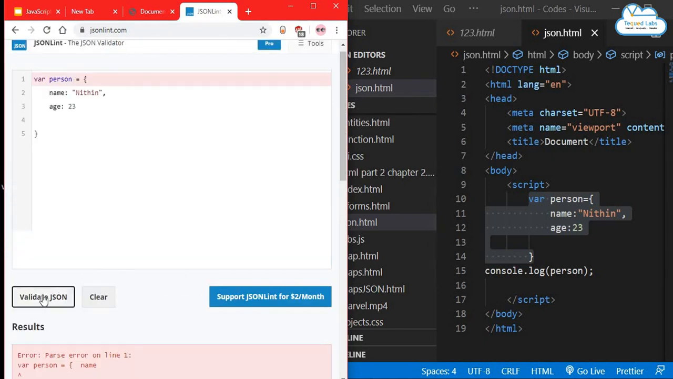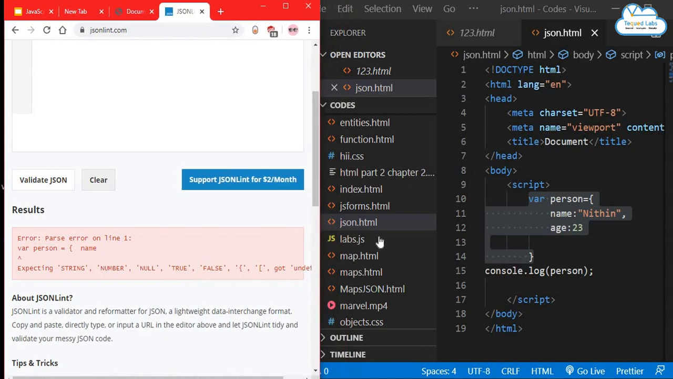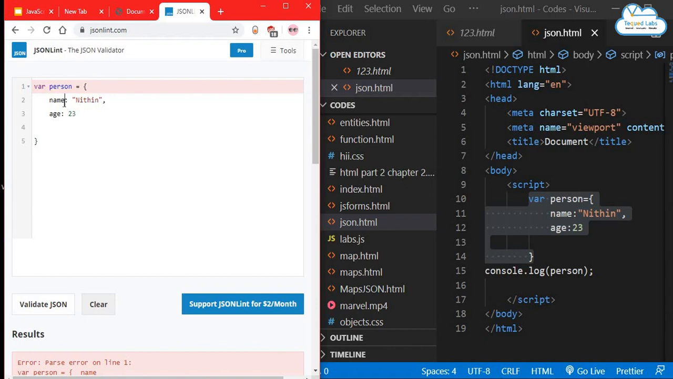If I click on validate JSON, you can see the error: parse error on line 1 where person, there's some error here, right? So why? Because a JavaScript object is not a JSON format. Remember this, a JavaScript object is an object. It is not a JSON format. To make sure it is a JavaScript object notation, you just have to add double quotes for all the properties which you have here. Once you add the properties, then click on validate.